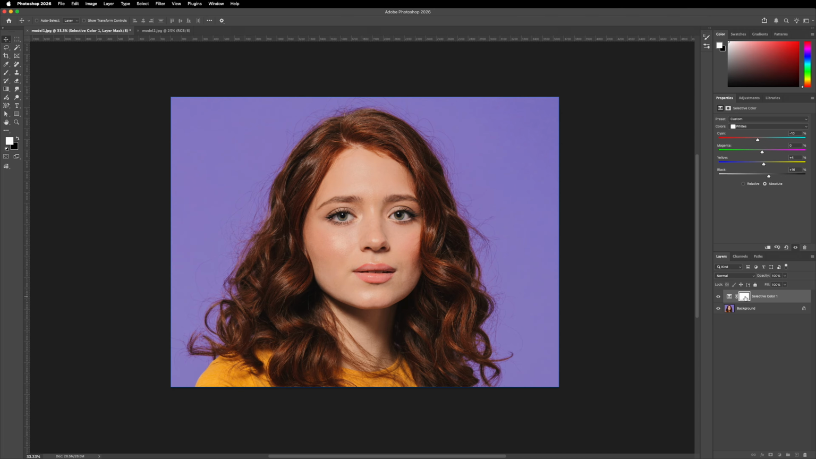So we'll just click on the layer mask of the Selective Color layer. And then we want to invert it. So just click Invert in the Properties palette. That will hide the effect completely.